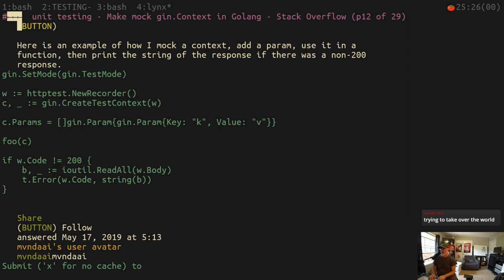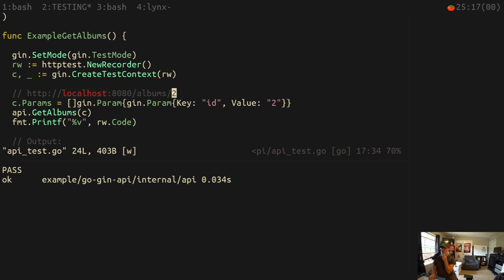Create context, test context, W. I want to do the equivalent of a curl test inside of here. So that's what I'm trying to do here. And I don't know how to do it. Multiple params, gin param. I don't think this is correct.